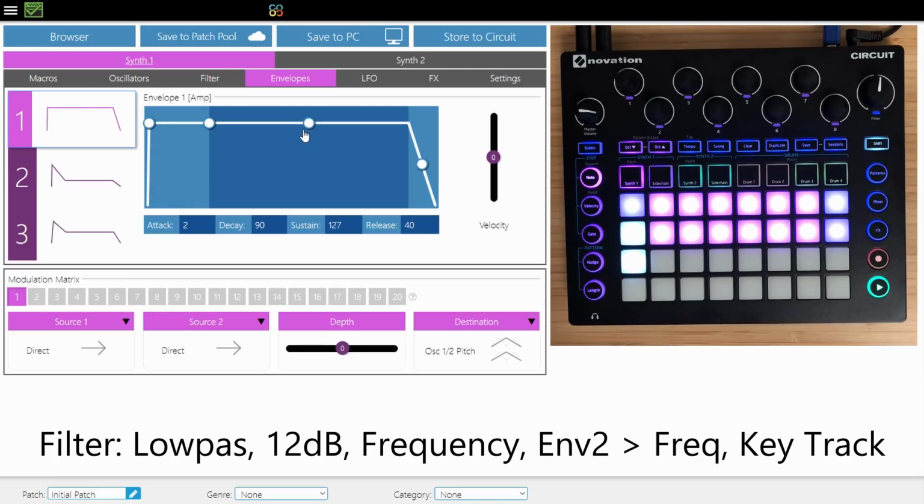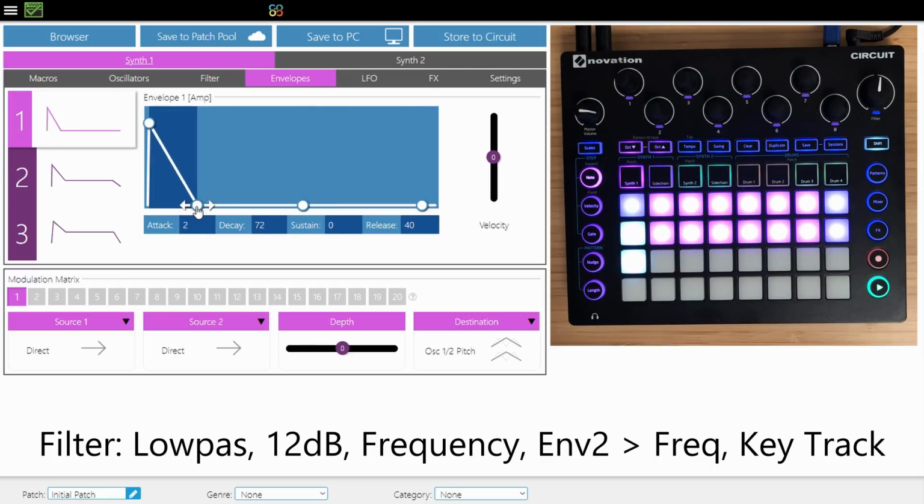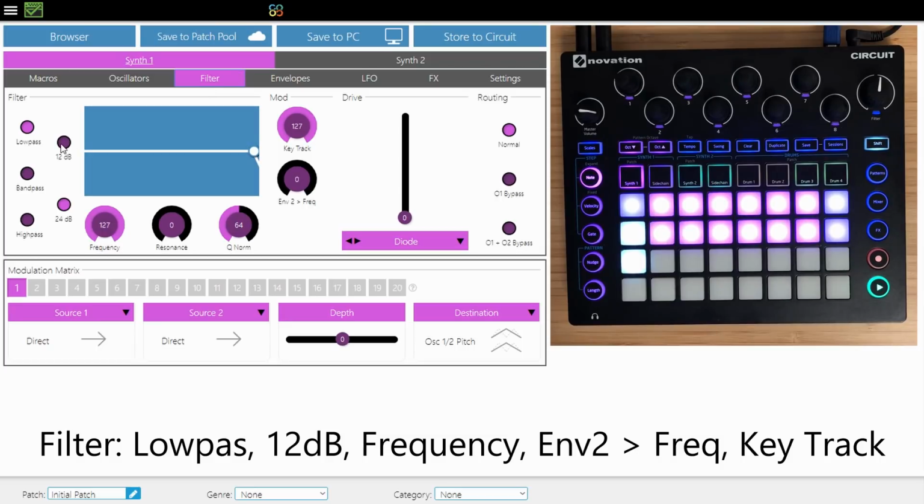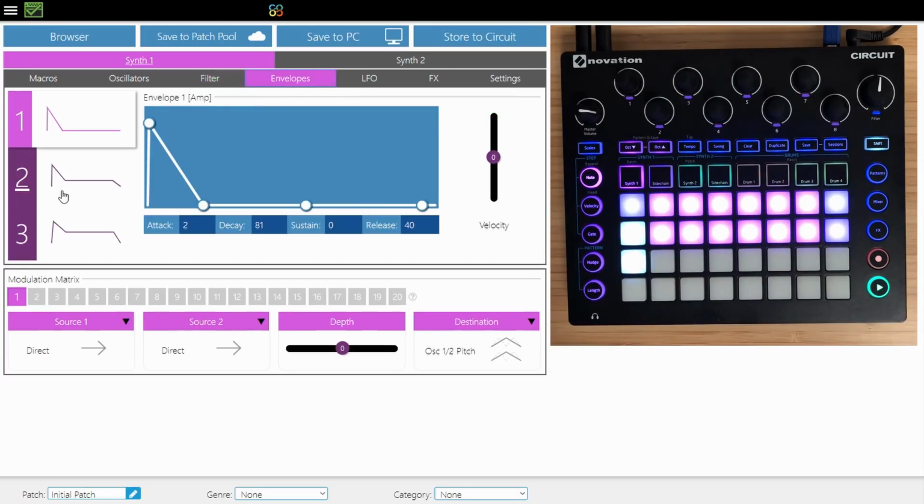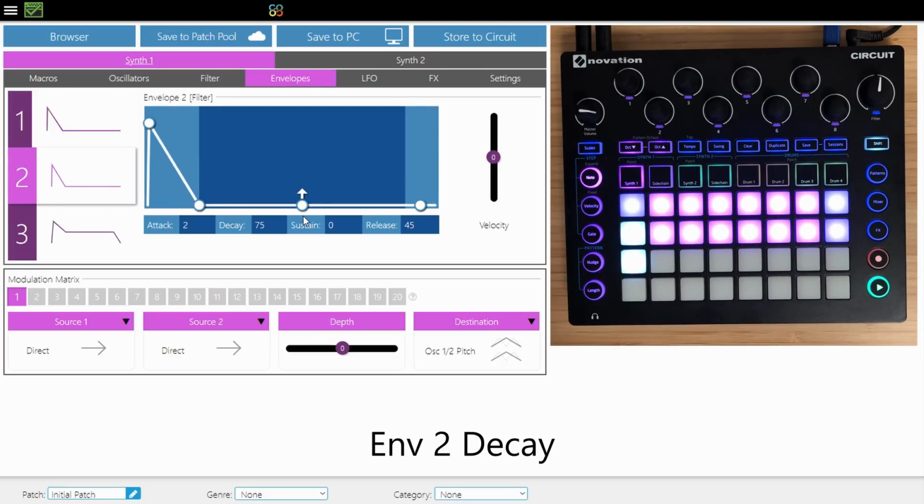Back to the editor. We change envelope 1, controlling the amplitude, so sustain is 0 and decay is 81. Over at the filter page, we set the filter type to low pass, 12 decibels per octave, and the cutoff frequency to around 31. And make sure that envelope 2 modulates the frequency. Then over to envelope 2, controlling the filter. Again we set the sustain level to 0 and lower the decay, so the sound gets a bit more plucky.